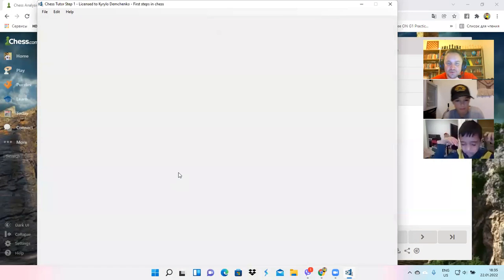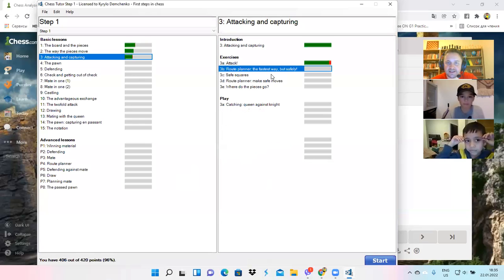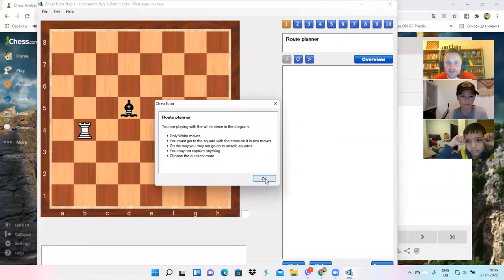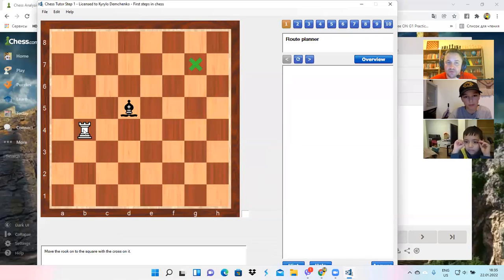Okay, so then guys, look, we have another task. We need to make a road planner. So only white moves. You must get to the square with the cross on it in 2 moves. On the way, you may not go to unsafe squares and you may not capture anything. Choose the quickest road. So 2 moves and you need to bring your rook to G7. But make sure that the bishop will not be able to take your rook.